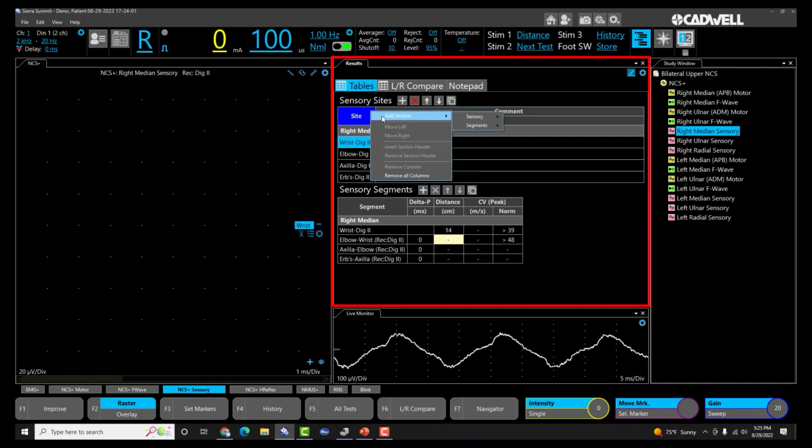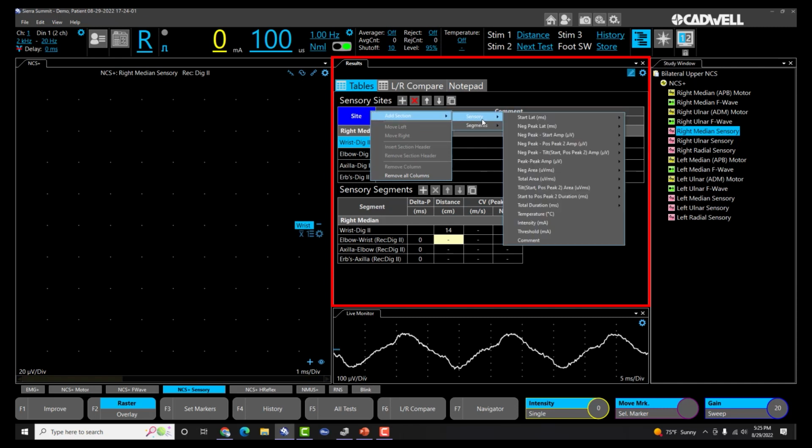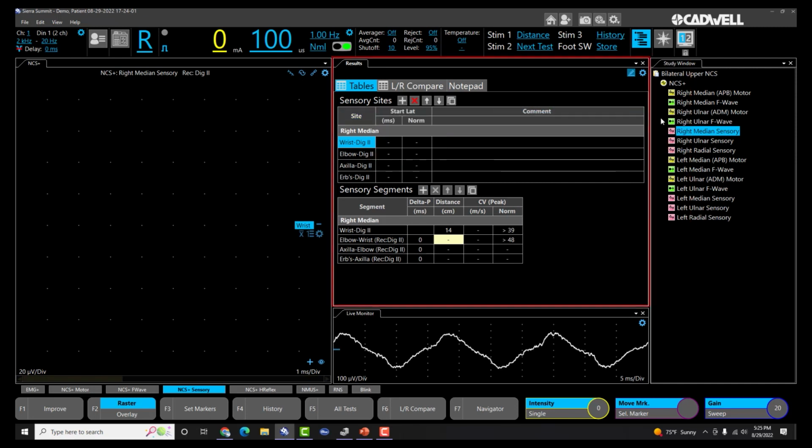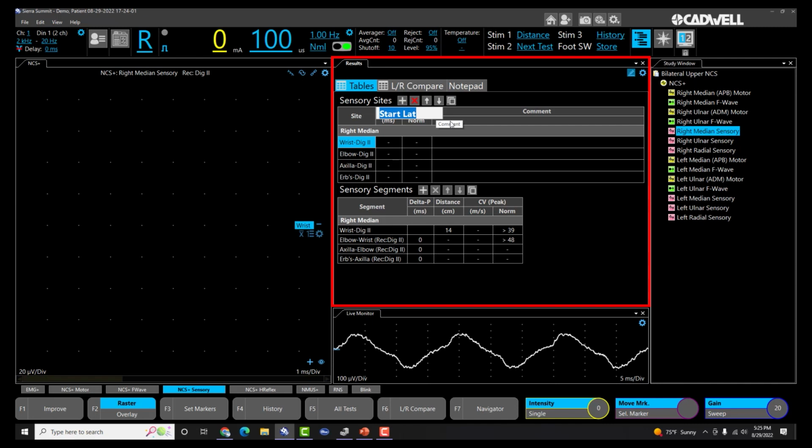And I'm going to right click, it's always going to add it to the right, so I'm going to right click here, add a section, and in this case it's a sensory section, and I want start latency, which is your onset latency. And I can choose whether I want it with or without a normal range column. I'm going to choose with the normal range column. If I didn't want to see the normal range, I would just choose this selection here. So that gave me this result. I can double click and name that whatever I want.